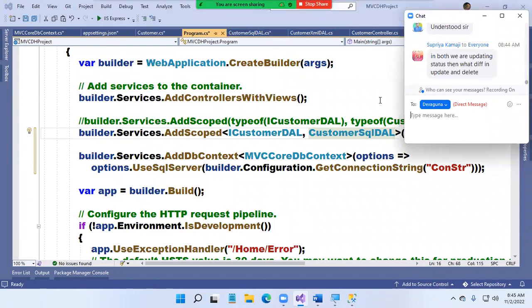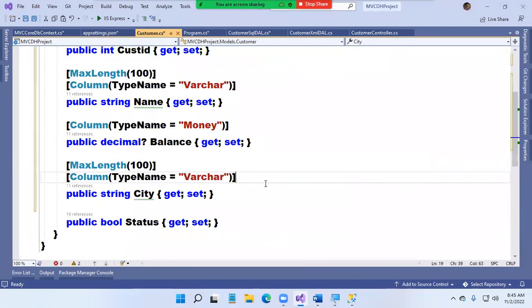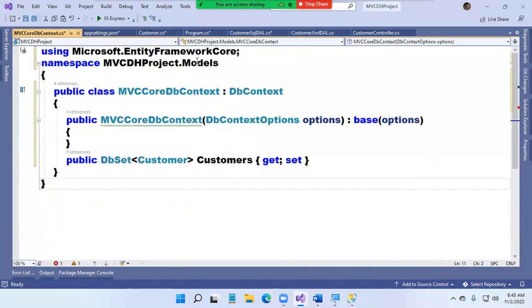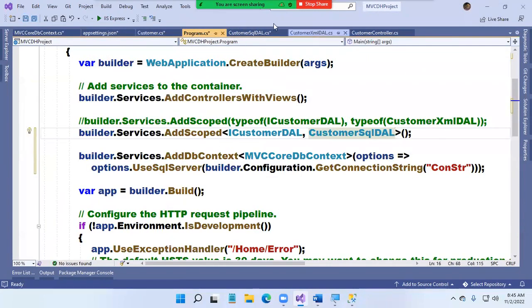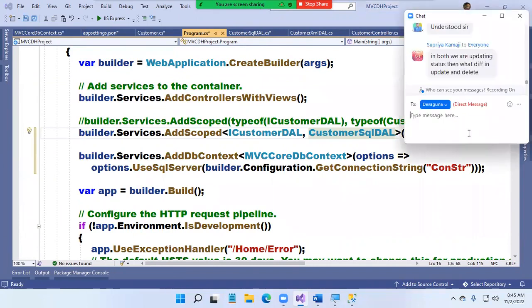In both we are updating status. Then what is the difference between update and delete? When did I say there is a difference? In update you will be updating multiple values. In delete you will be updating only the status. From how many days are you writing the code, Supraja? From how many days are you writing the code, Supriya? For update, you update all the values in the UI and send. We only deal with the status here, but the remaining values are updated in the UI. For delete, you will be updating only the status.